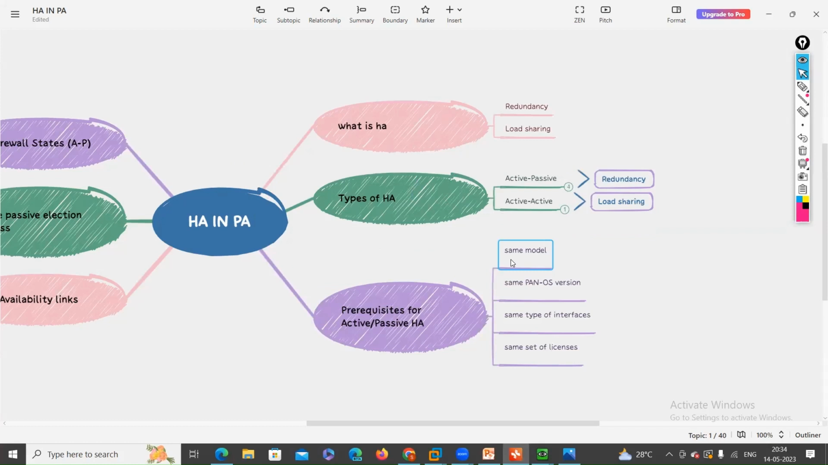In case you're using a hardware firewall, both should be the same hardware model. Let's say one device is a PA-200 and the paired device I am using is a PA-5000. In this case you are not able to achieve high availability, because both devices should be the same: either a 5000 series or a 200 series.